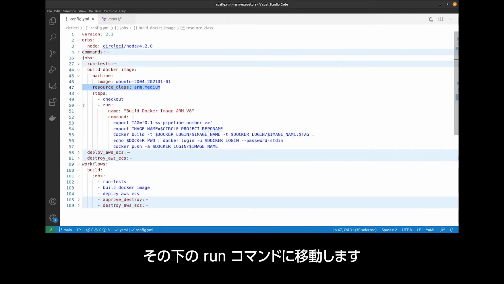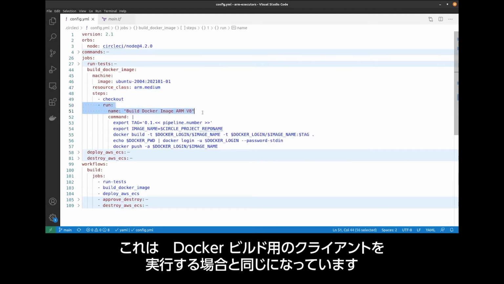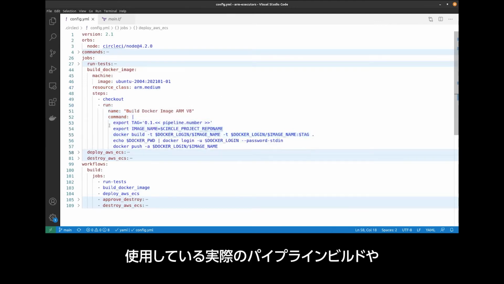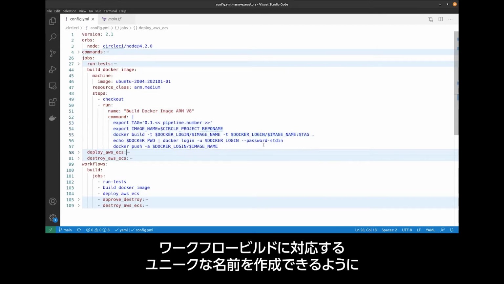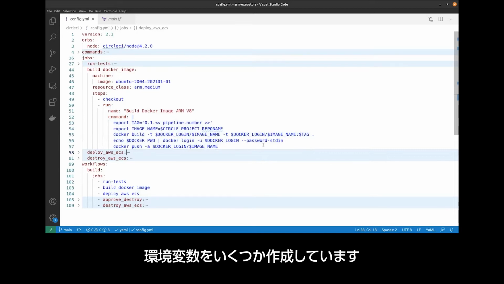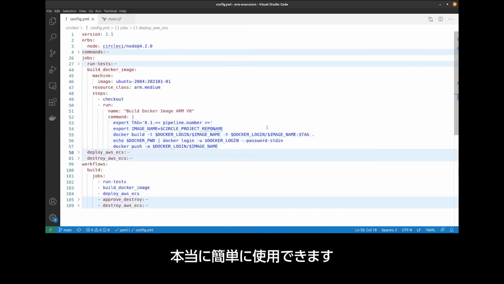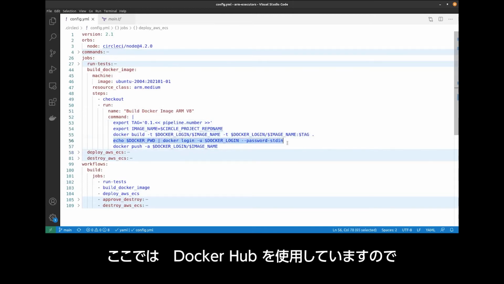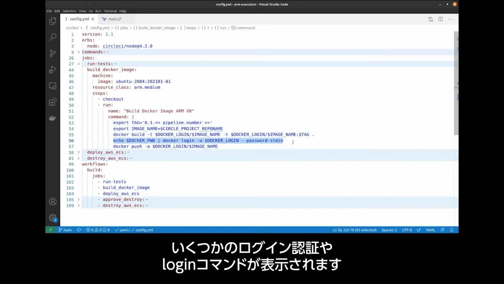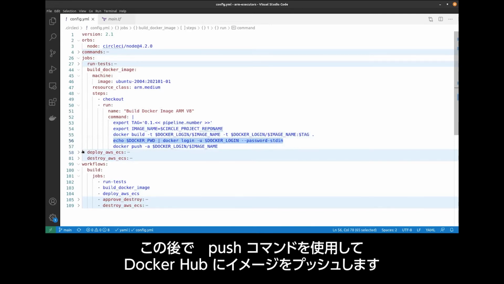If you jump down to the run command, which is where we're actually doing things, you can see there's no difference in executing the client for the Docker build. We're just creating a few environment variables so that we can create a unique name that corresponds to the actual pipeline build and workflow build. Again, really simple. If you've built Docker images and deployed them to a Docker repository, I'm using Docker Hub, which is why you see a couple of login commands, and then the push command will push it to Docker Hub.